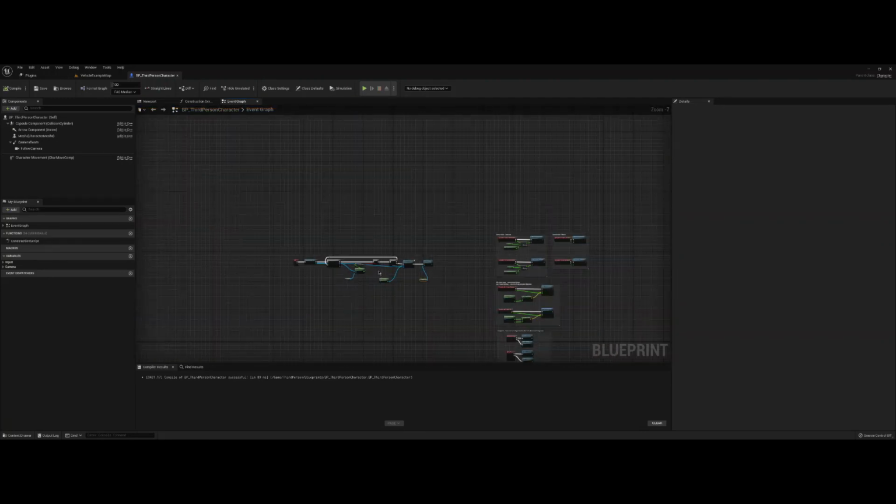So yeah, that is it for this video. In the next video, we are going to make an exit system for the vehicle, so that we can get out of the vehicle whenever we are done with the vehicle.